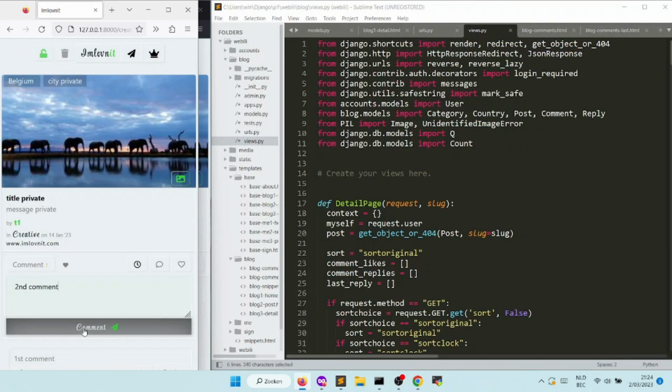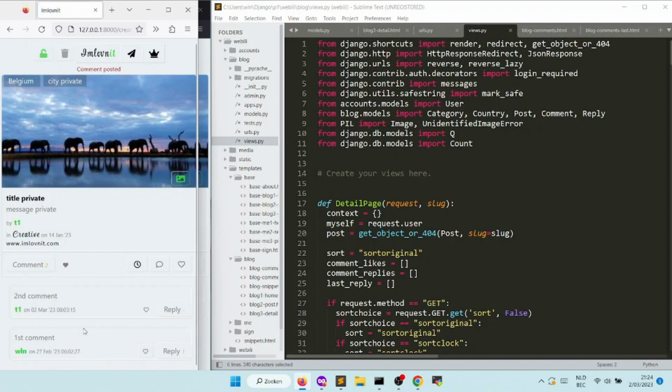Now we're going to submit a second comment and check the sort functions. As expected, we have the last comment on top due to the Django reverse tag. And we see an updated comment count.